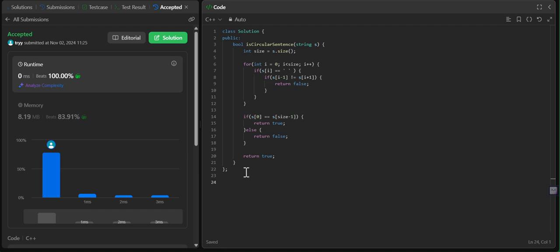Also, let's see the time and space complexity. Here the time complexity will be big O of n, because we are iterating over the whole string which we have been given, so it's big O of the size of the string. And the space complexity will be big O of 1, since we didn't use any extra space, so it's constant space. So we are done with the POTD today.